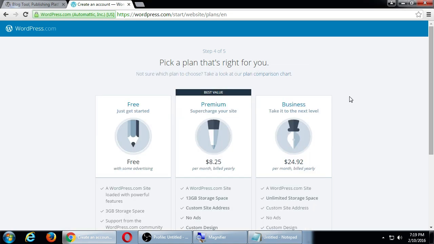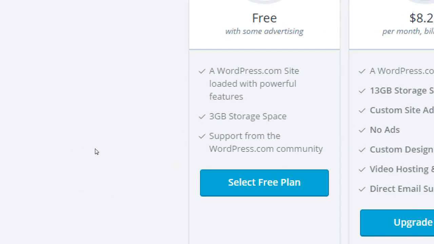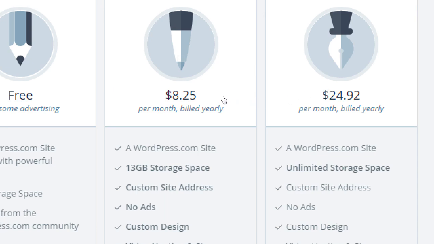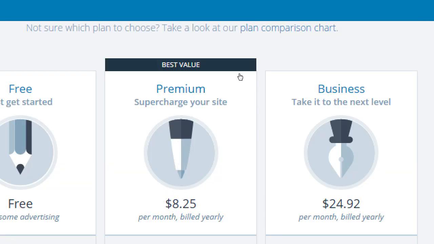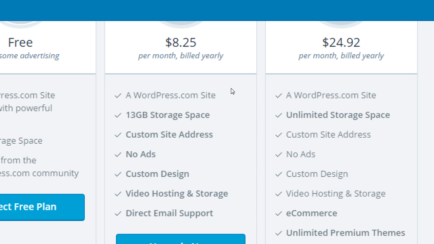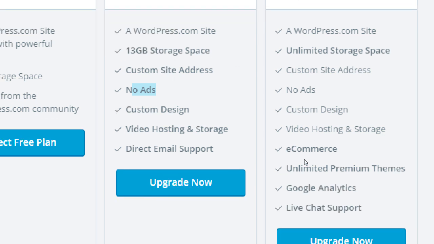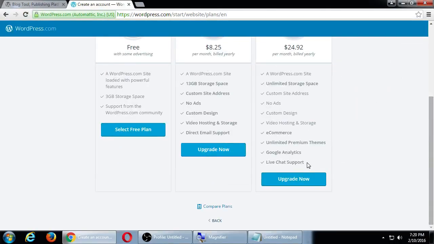And look at these prices. There's the free one. It says a WordPress site loaded with powerful features, 3 gigabytes of space, support from the WordPress community. And then $8.25 a month, billed yearly, and $24.92 per month, billed yearly, for the premium version and the business version. Well, what's included? More space, even more space, custom site address, no ads, custom design. The expensive one allows you to do e-commerce, unlimited premium themes, Google Analytics, live chat support. This, I think, is also very expensive.